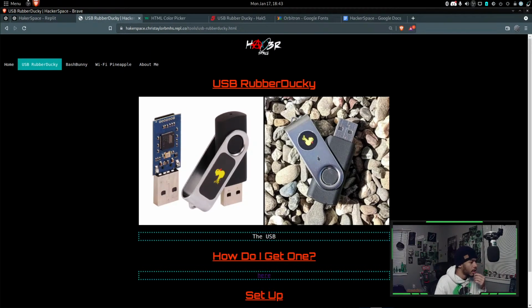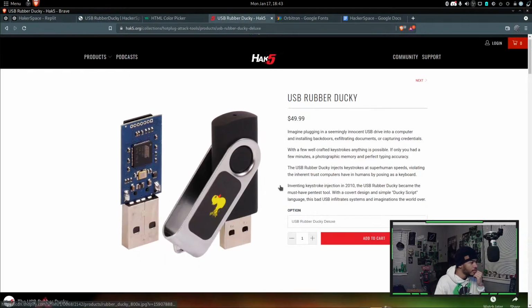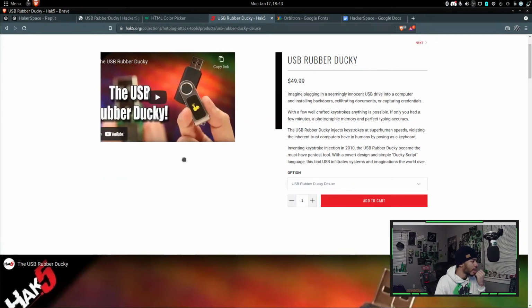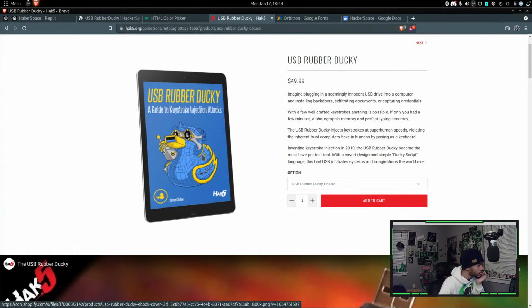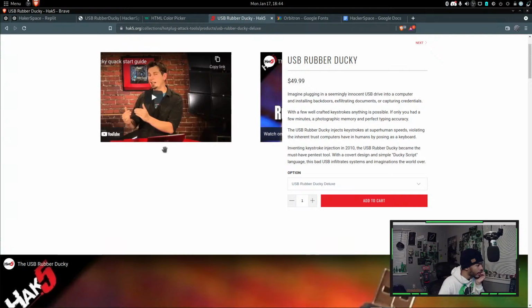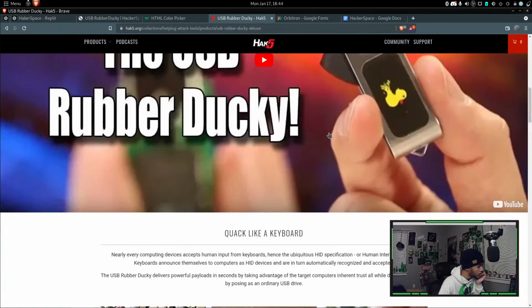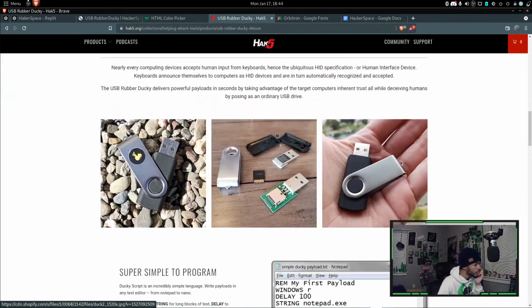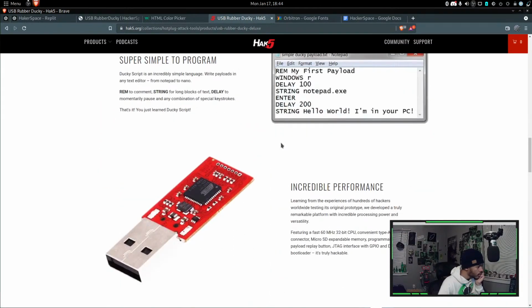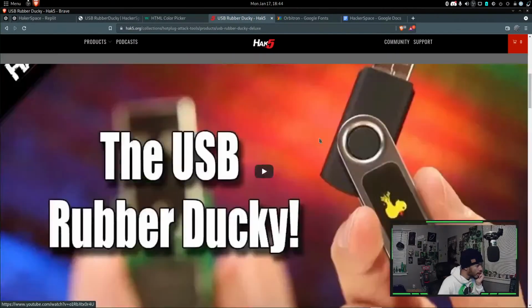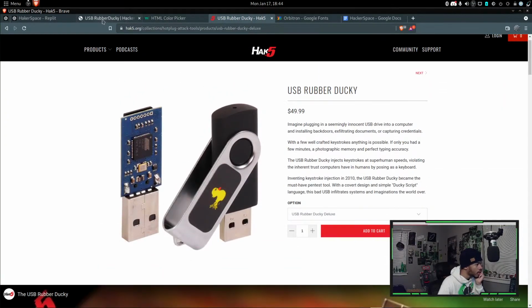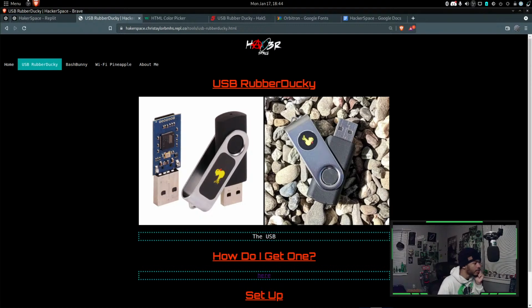USB Rubber Ducky rocks. I might change this image, I'm not sure, but I just need an image here. Weren't you able to scroll? Oh, okay, there, now I can scroll through it. Should I have another white image? All right, I guess that's fine. Let's go ahead and just stick with this for now.